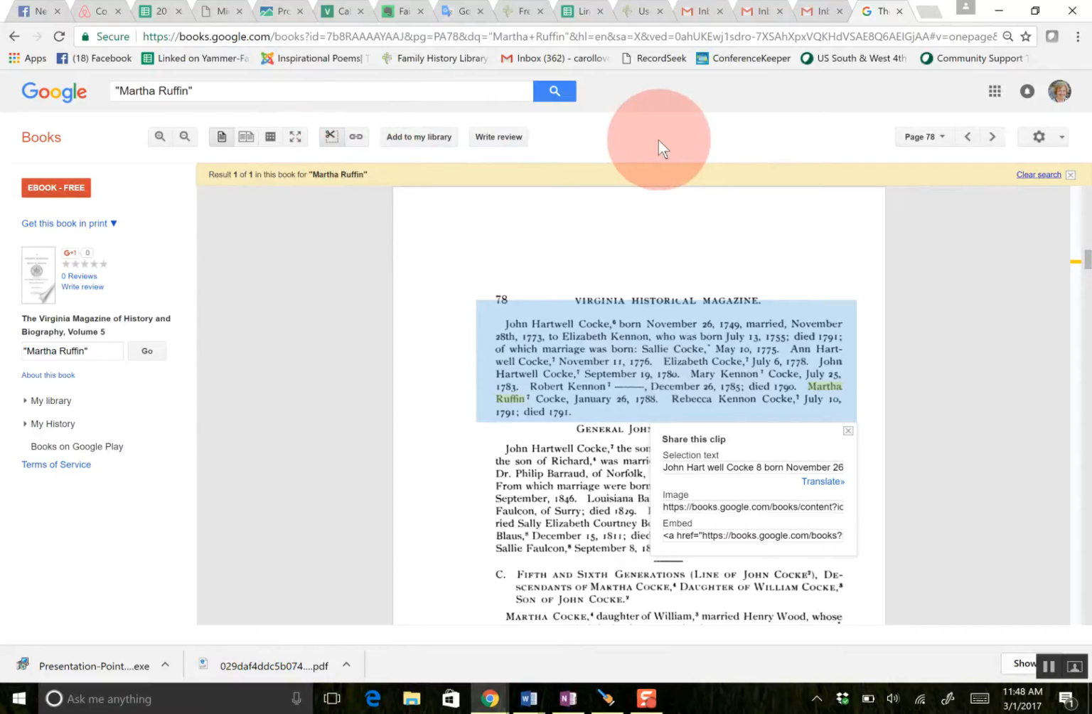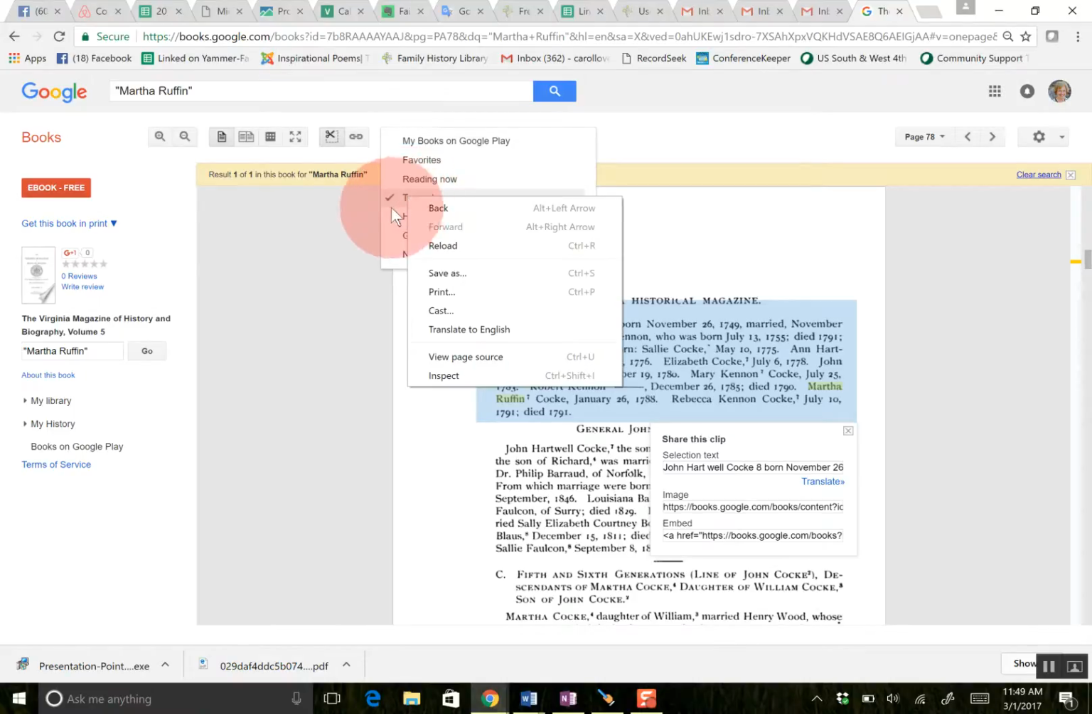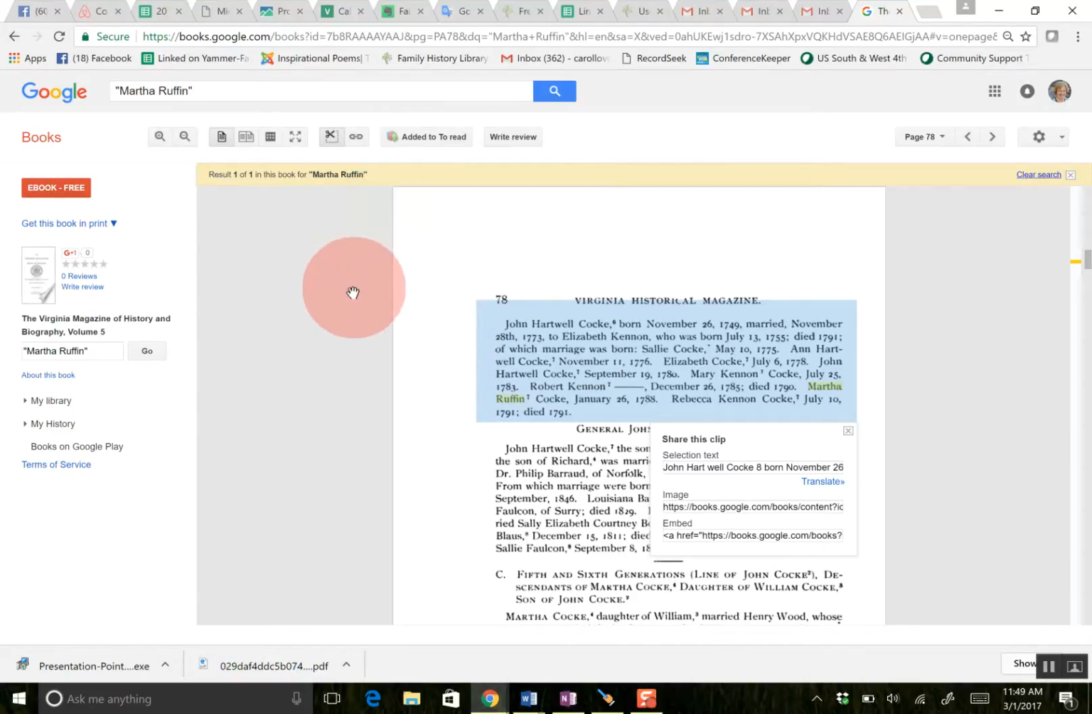And the other option I wanted to show you is you can actually add this to My Library. Now you have to have your Gmail account. If you don't have one, get one really quick, and then you'll be able to add it to your library. I'm just going to say I want to add it to the ones that I want to read.